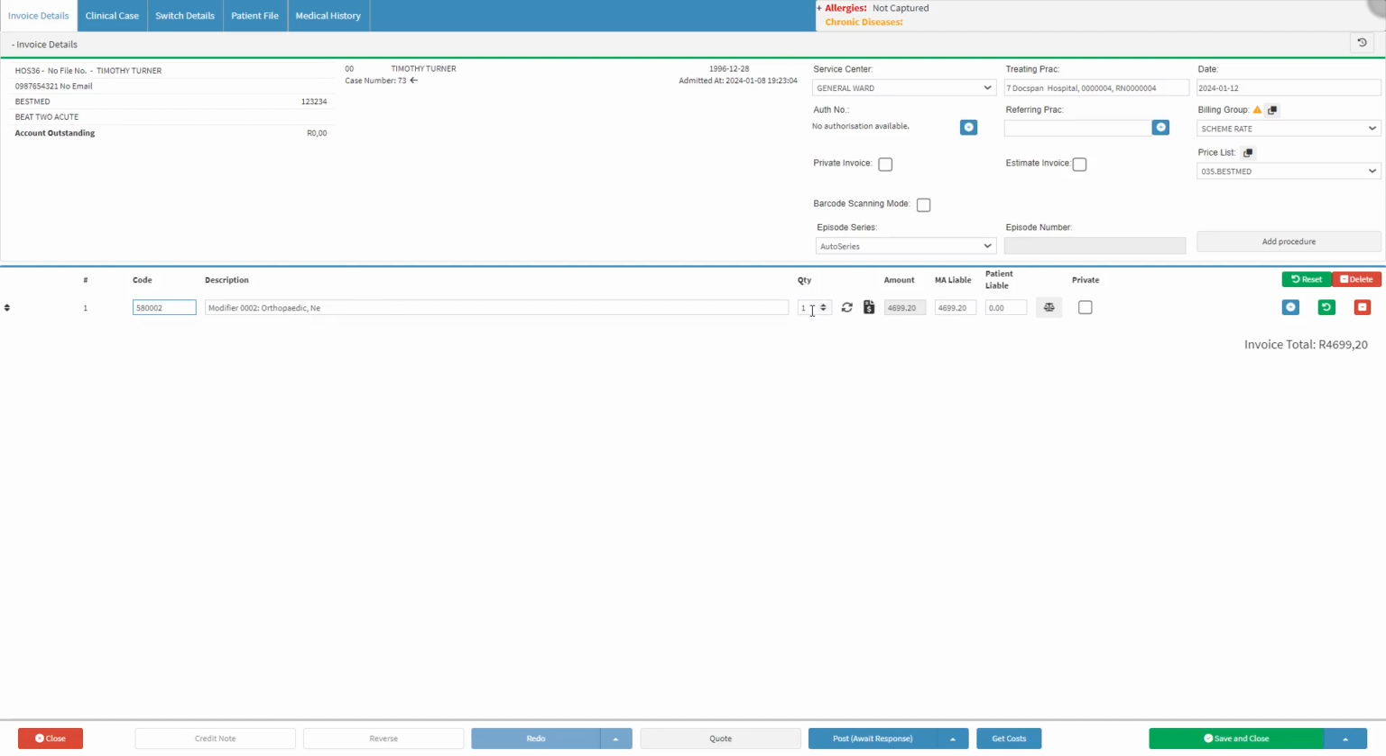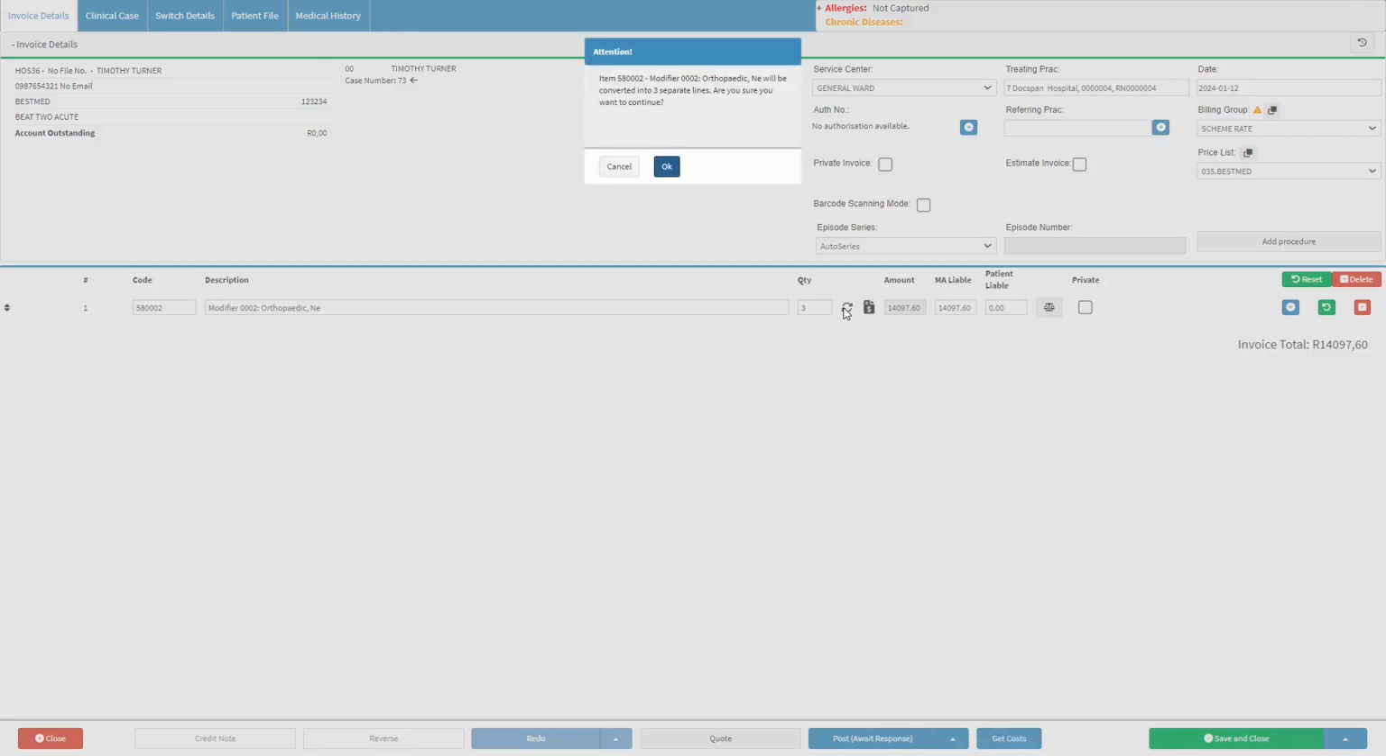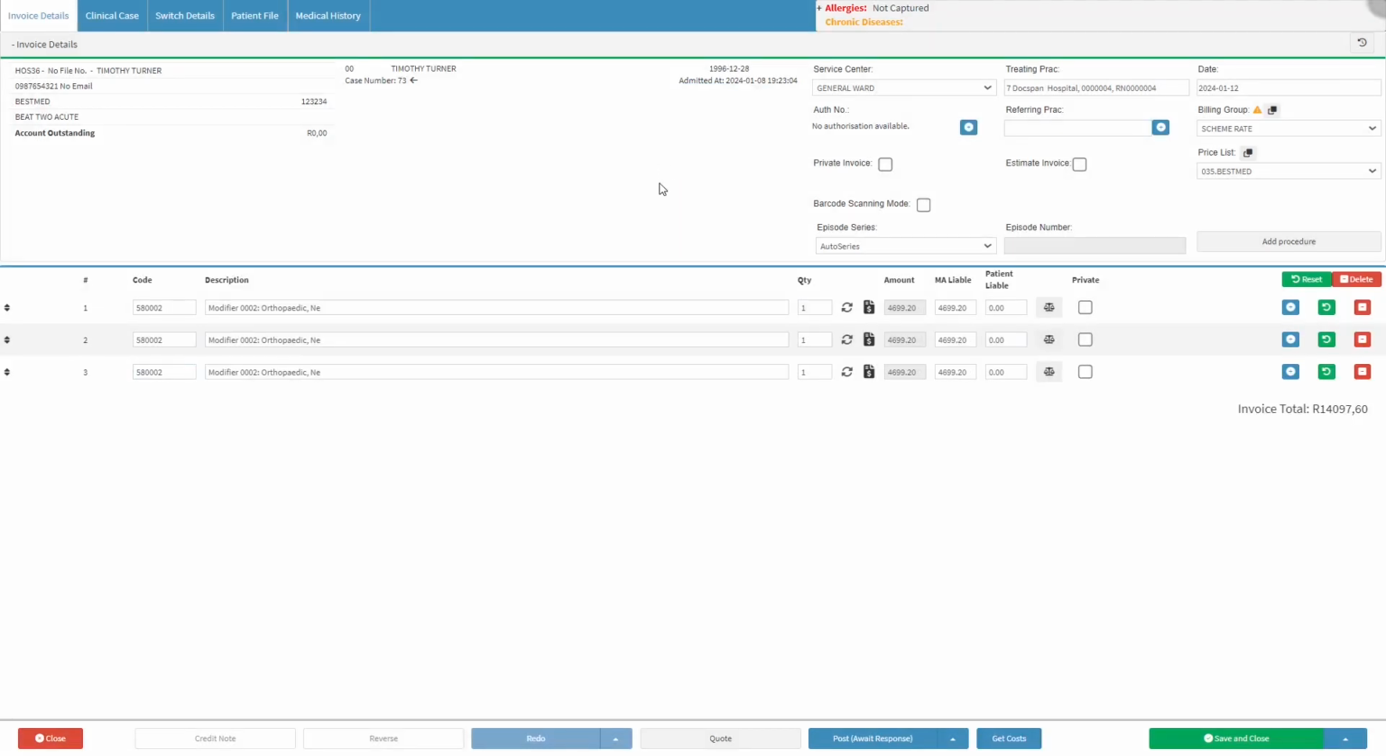If necessary, change the quantity used for the chosen procedure. Additionally, for billing purposes, you can split the quantity of one line into separate lines. Click on the Repeat Item in Single Lines button. A pop-up will appear verifying if you would like to go through with the split. Click OK and the line will repeat as many times as the quantity was set for.